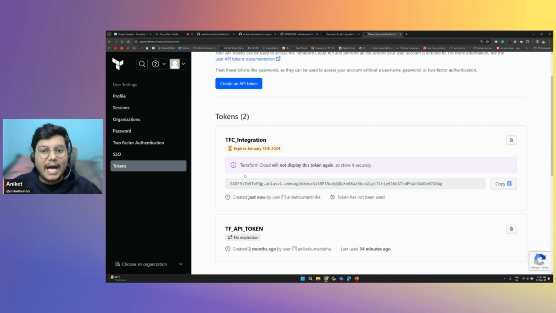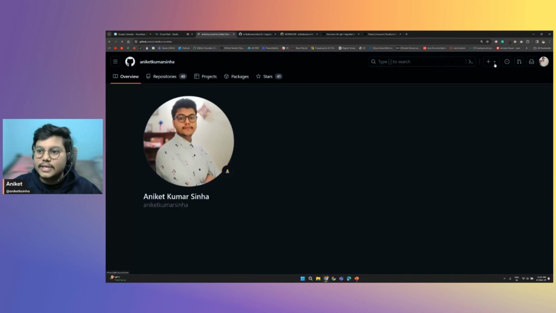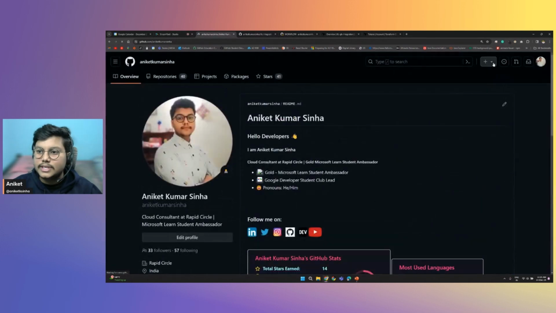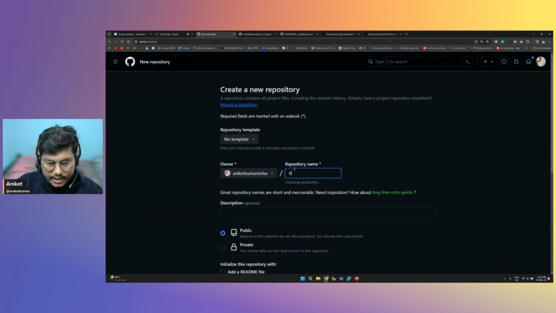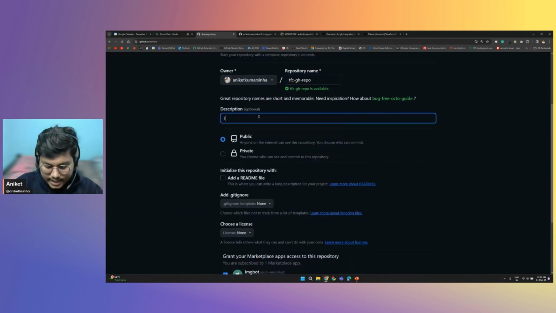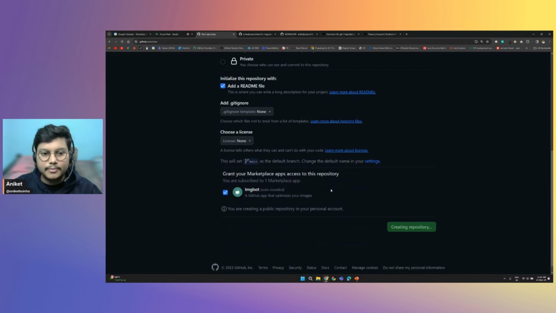Now we need to add this specific token as a secret in our GitHub Actions. So we would copy this, go to GitHub, and create a new repository for our code and for our GitHub Action workflow. We are creating a tfc-gh-repo. We can add a description as integration nirvana, and then we just create the repository.